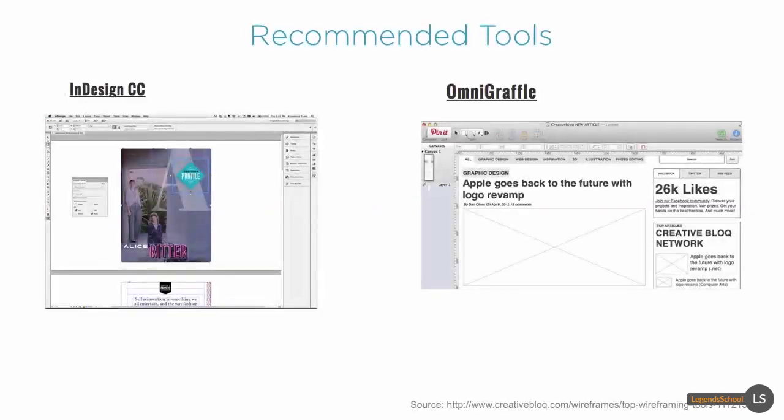Let's talk about some of the industry standard tools that are used for wireframing. So I found this great resource online at creativeblock.com where they did an audit of all the different wireframing tools. And feel free to look around there and see what they have to say. What I recommend for wireframing is InDesign.